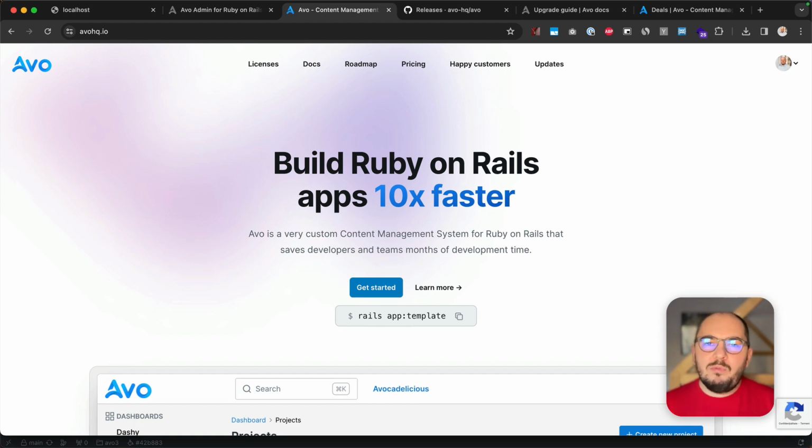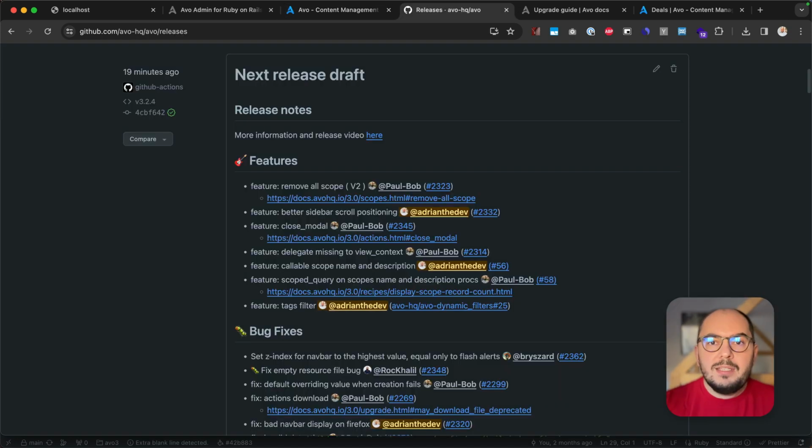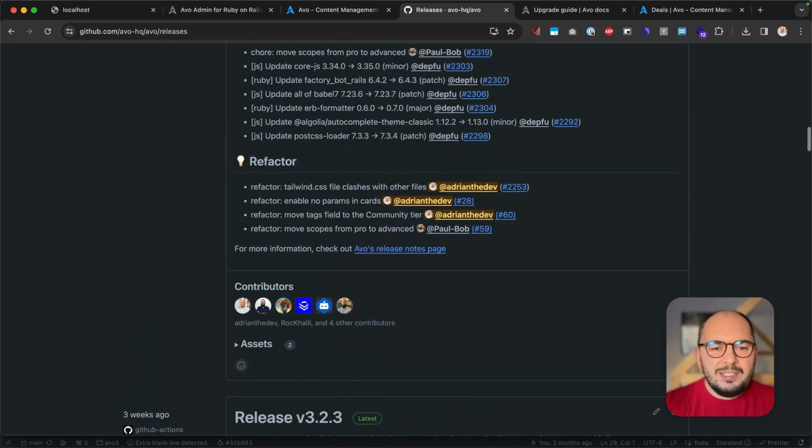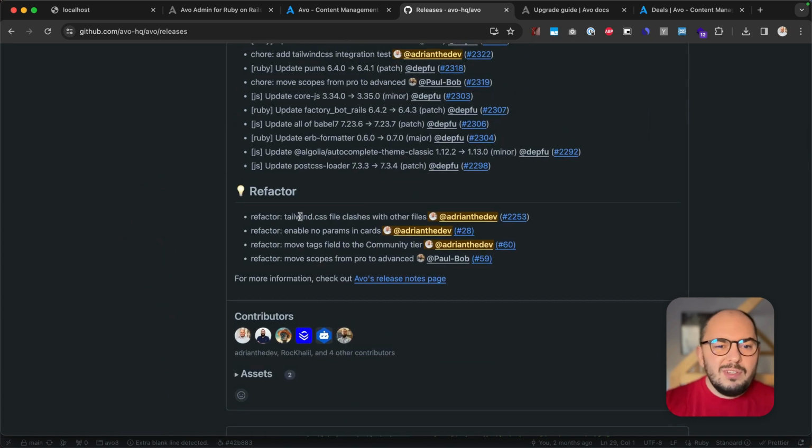Today we're releasing 3.3. We've got a couple of things to talk about, so let's just get into it. So we'll scroll down to this big long list and talk about the refactors. We refactored a file name in our Tailwind CSS integration. Before it was called tailwind.css, which might get into conflict with other files you might have. And now it's called avo.tailwind.css and no more conflicts.